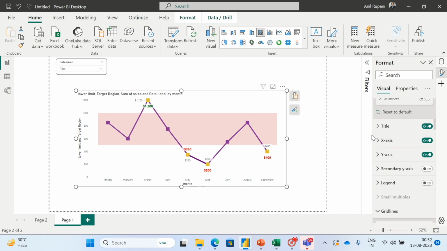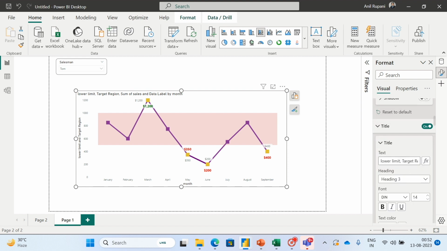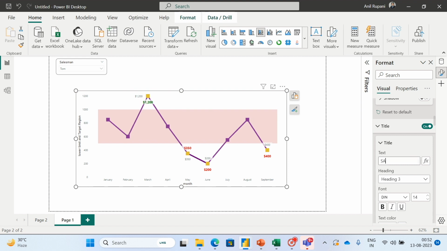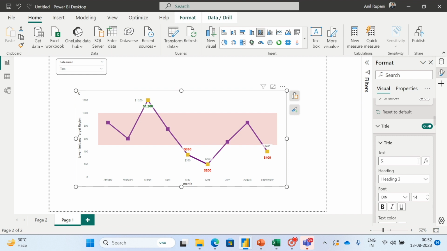I want to change the title, so I will change this title to Salesman's Performance Report. I will bold this, increase the font size to 18, and I will align this title to the center.